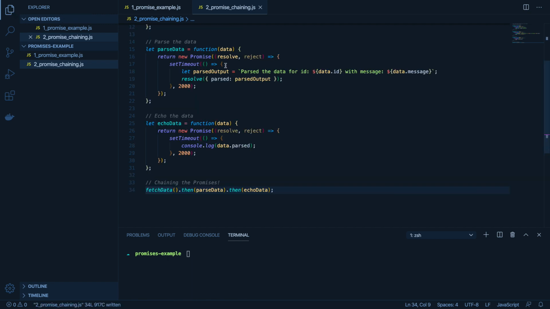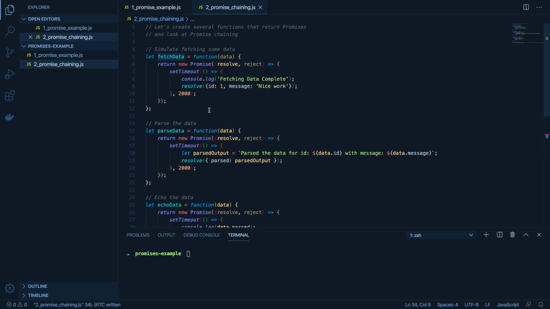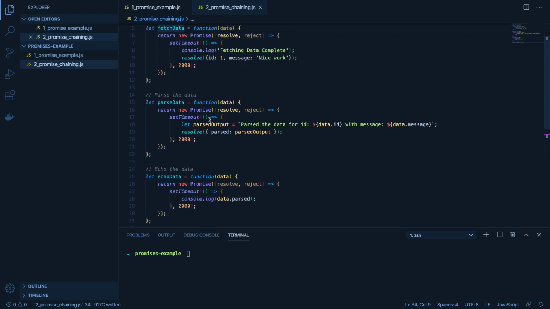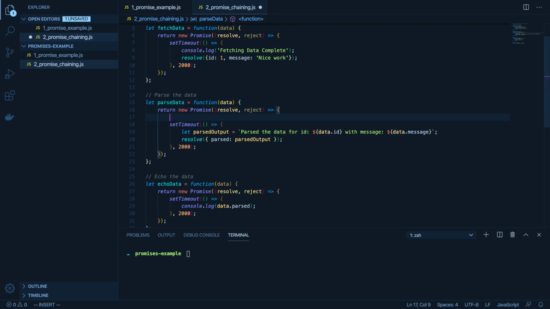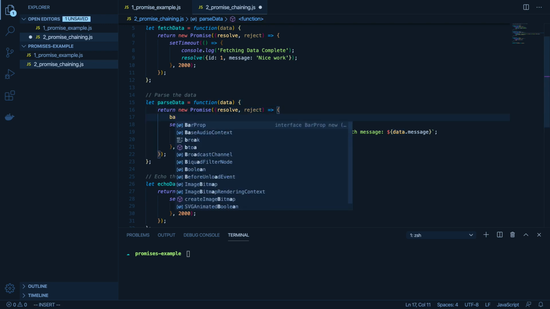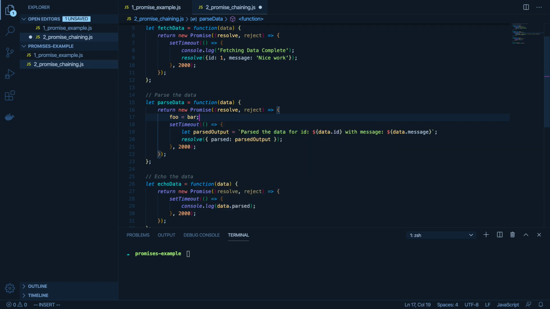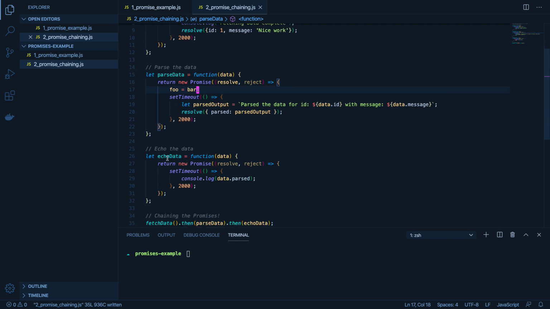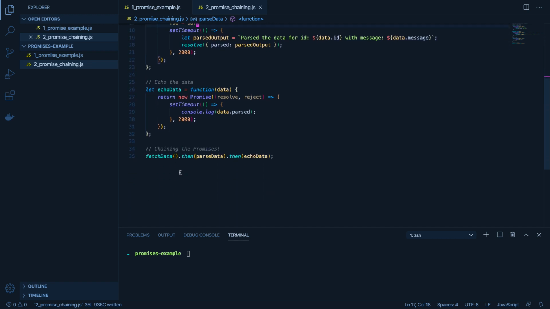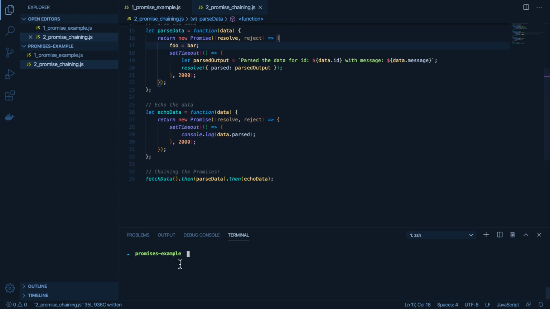So now let's think about what would happen if there was some type of error in our chain of promises here. So like, let's say that there was some error parsing the data. So we can just put some nonsense in here, like just say foo equals bar. So clearly we haven't defined bar, and what's going to happen is an error will be thrown here. But we haven't actually done anything to explicitly handle it. So let's just see what happens when we run our program now.